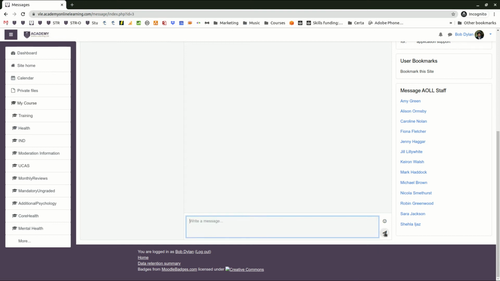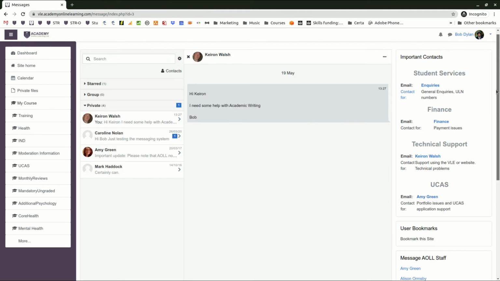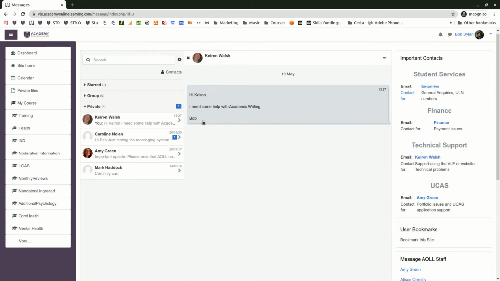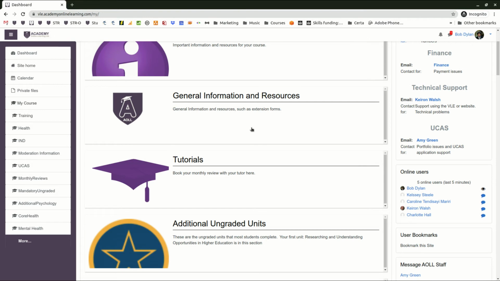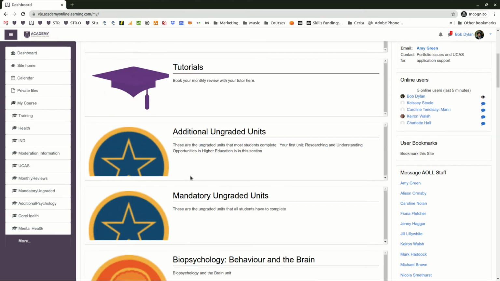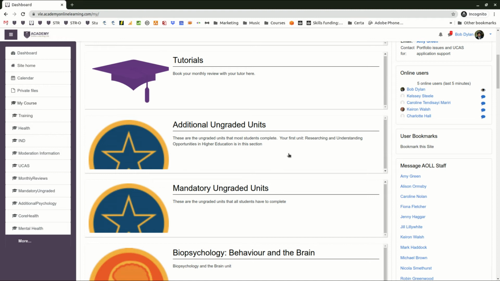Okay, and then all the messages are there in a thread, so replies will appear underneath. If you want to get back to the dashboard, the main page, you can just click here, and here we are again. Now you'll also find that the units themselves are in these little sections here. This is because people who are doing different versions of the course have to do different blocks of units. So we tie the common ones together by putting them in these little sections.